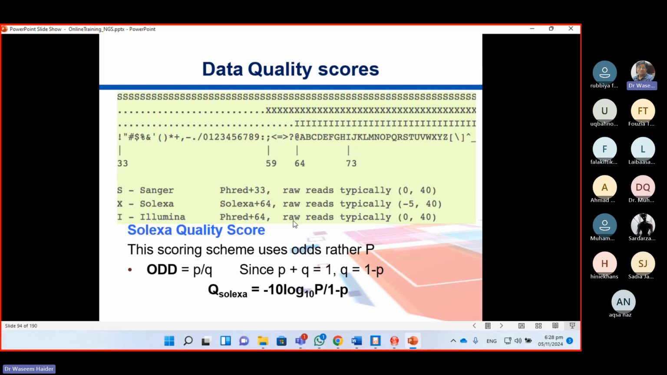Illumina went from. So what they did is a wonderful thing. They took Phred formula from Sanger and offset from Solexa, and obviously their score ranged from 0 to 40.